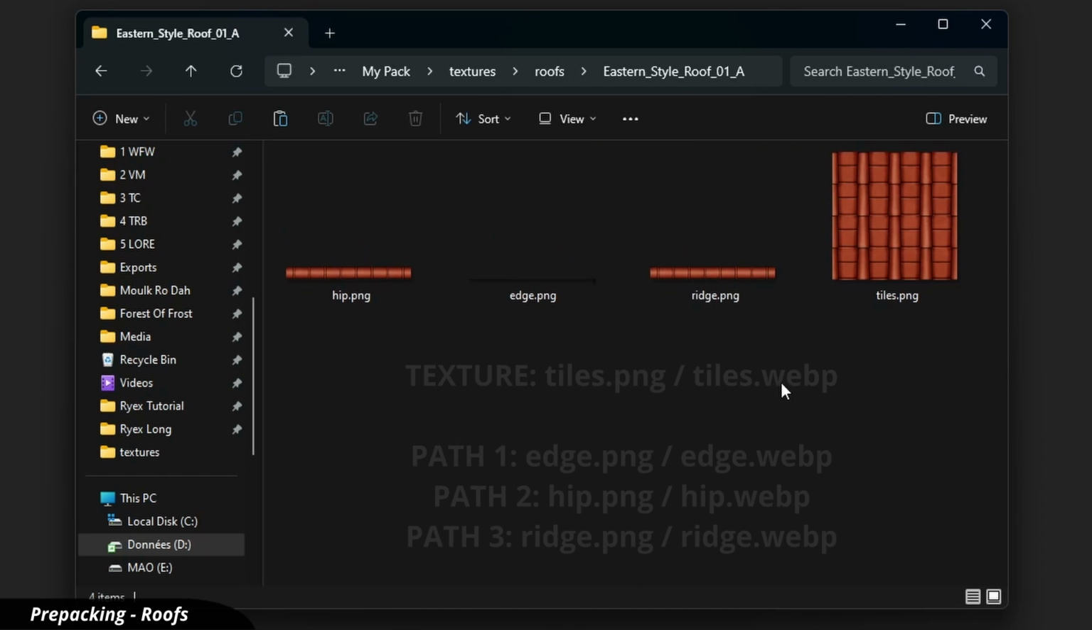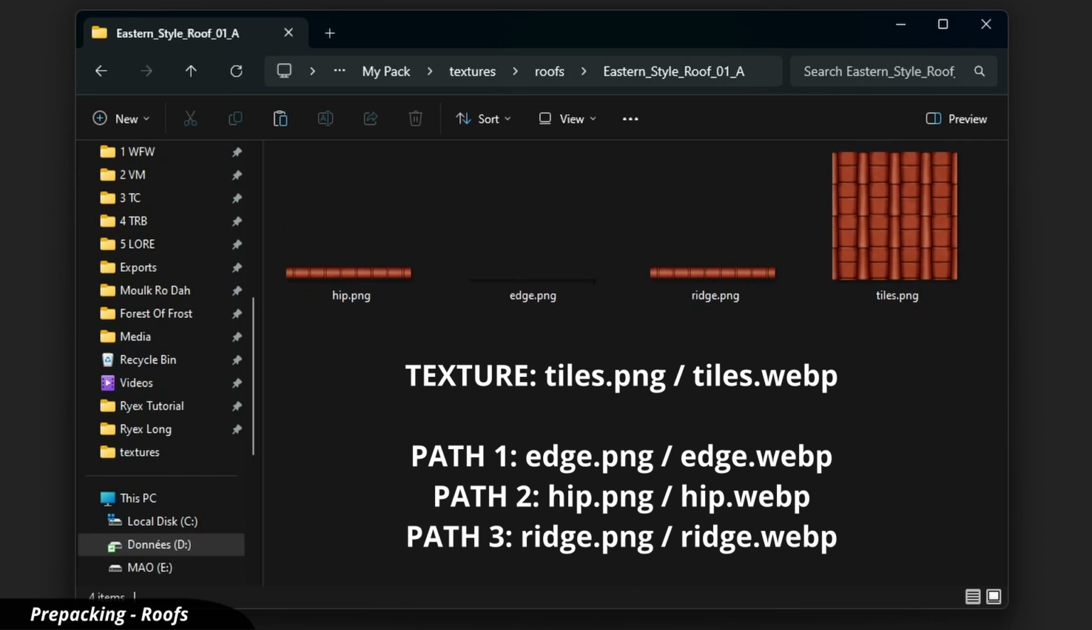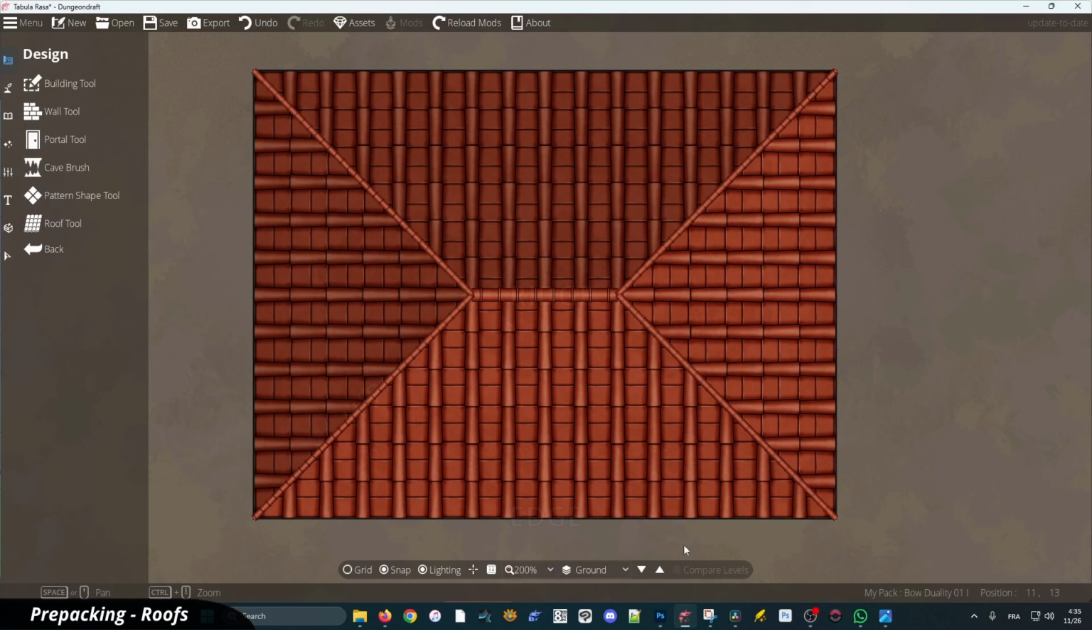The texture will be named Tiles, then we will have 3 paths named Edge, Hip and Ridge. The edge will be the roof border, the hip will be joining 2 sides, and the ridge will be at the very top, in the middle of the roof. You might need to experiment a bit with the path to get them to look right.